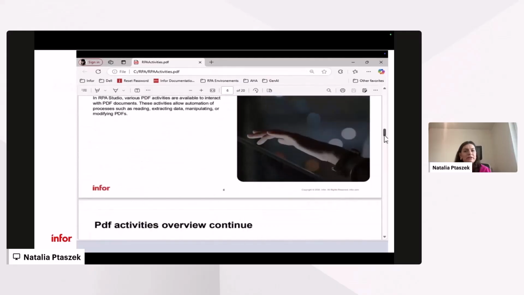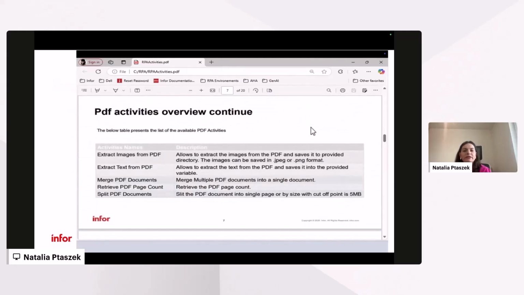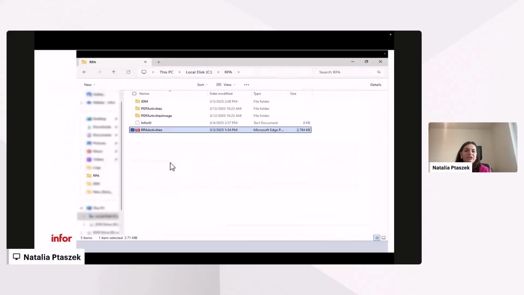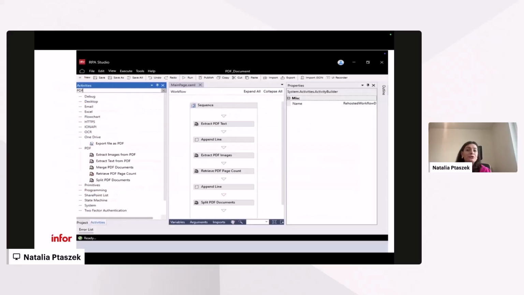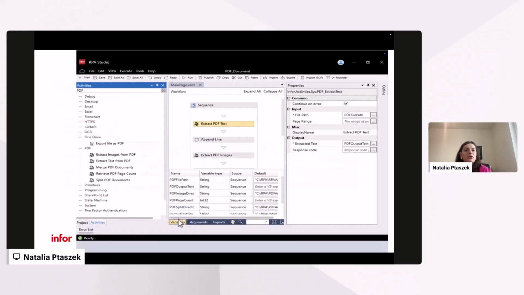So using the PDF activities, we'll be reading the PDF file, which I am just showing. It is actually our Infor training on how to use the PDF activities. Right now, I'm going to RPA Studio, our IDE environment, where I've already prototyped the RPA sequence with all those PDF native activities. You can see a list of the activities on the left-hand side as part of the activities panel. And right now, we'll be configuring the extract PDF text.